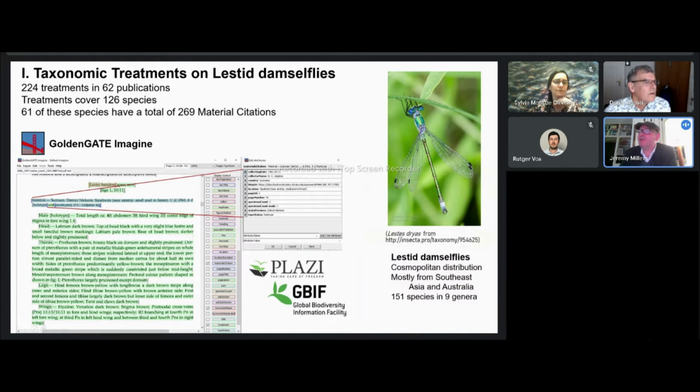So, on to the project on lestid damselflies. Lestids are a mesodiverse family with about 150 species in 9 genera. They have a cosmopolitan distribution with concentrations in Southeast Asia and Australia. Furthermore, Naturalis has one of the most important collections of damselflies and dragonflies in the world.